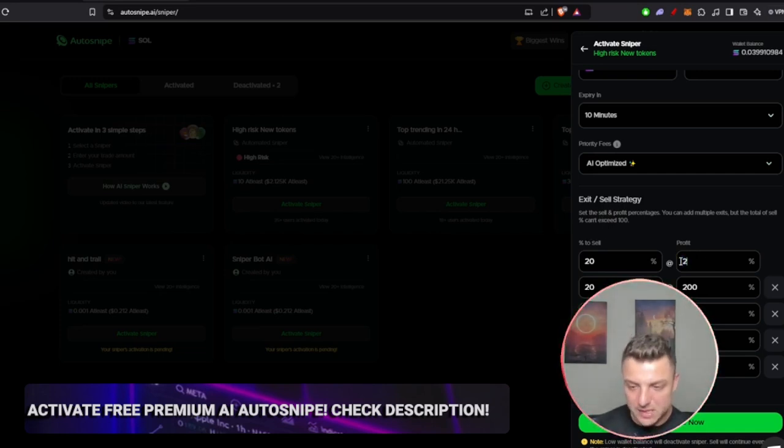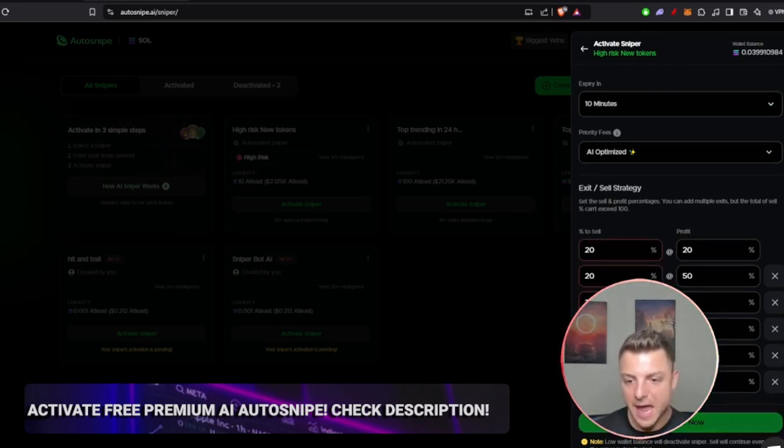I'm gonna sell 20% at a 20% profit. We'll sell another 20% at a 50% profit. I'll sell another 20% at a 75, 20% at a 100% profit. Then I'm actually gonna split this up. I'm gonna do 10%, add one more exit and put for 10% as well. Here I'm gonna sell it for 200%.